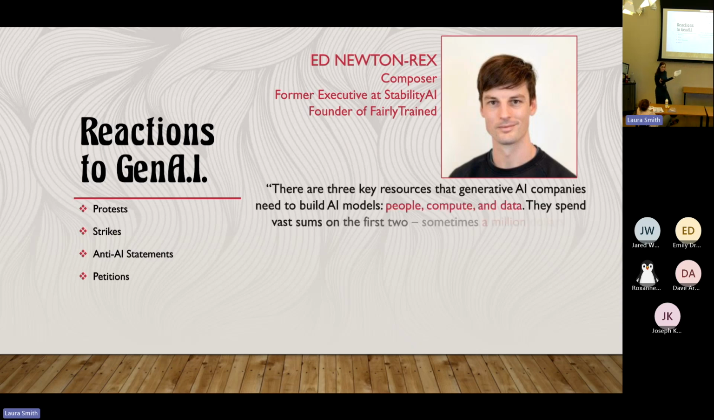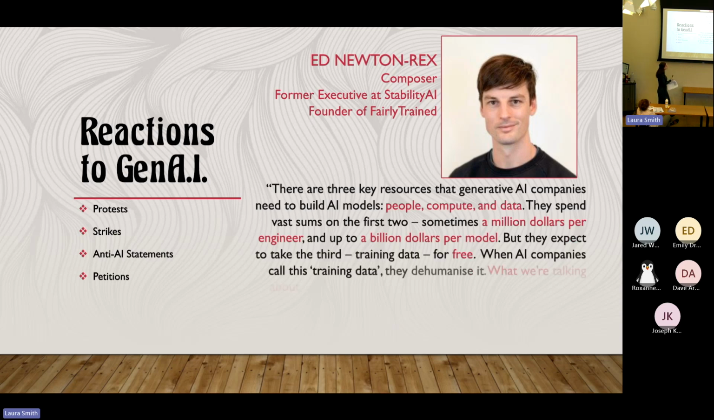There are 3 resources that you need. They spend billions of dollars on people and compute, but they want that third one, that data. They just think they can take it for free. I like that he says when AI companies call this training data, they're really dehumanizing it. What we're talking about is people's work. Their writing, their art, their music.